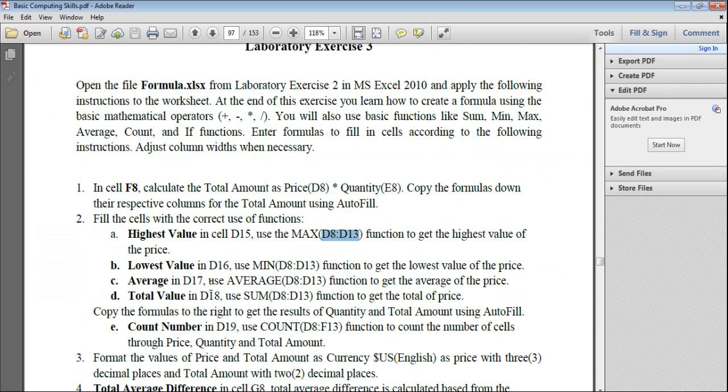C. Average. In D17, use the average function, the data range D8 to D13, to get the average value of the price.